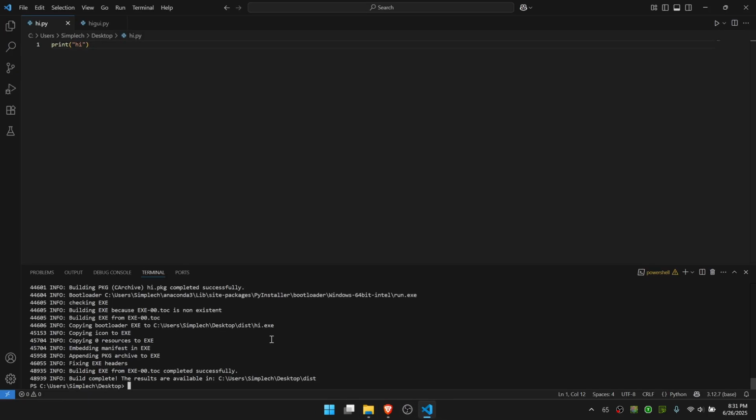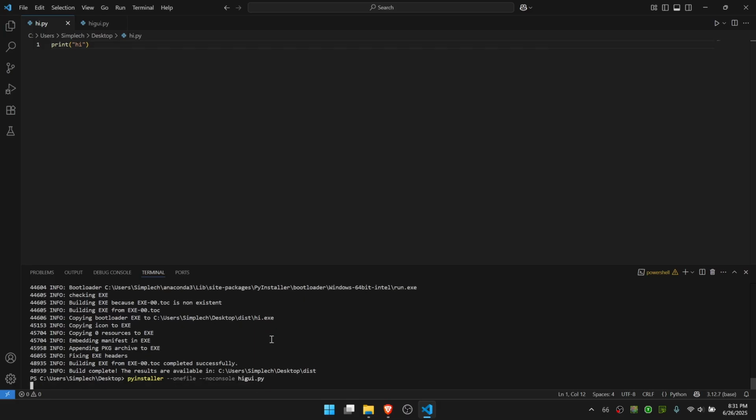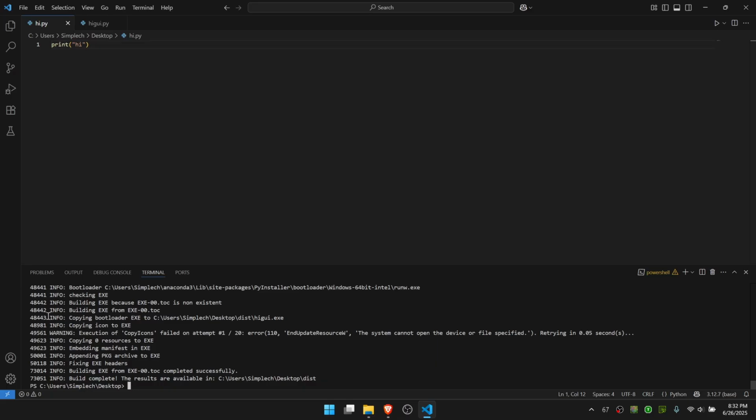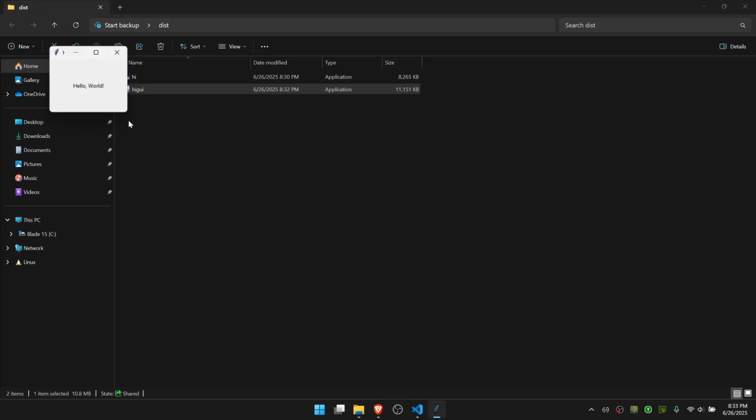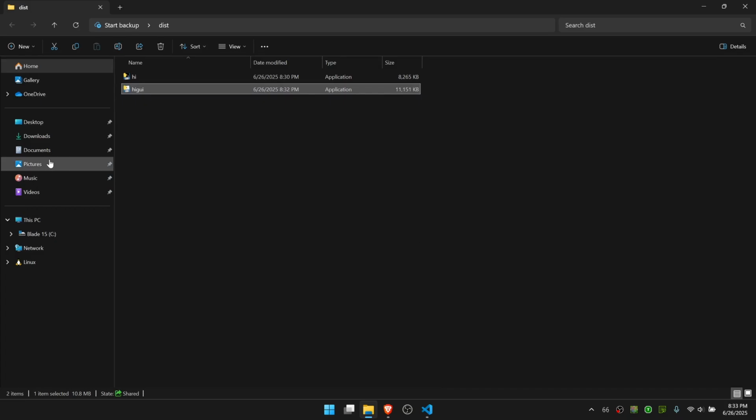So for the GUI, we're instead going to use another flag, which is --noconsole. And now I'm going to do the same thing, but I'm going to change this to hi GUI.py. And again, it's gone through its steps and it's finished the build. So I'm going to go back to this folder and I have the hi GUI. So if I click on this, you can see that I have my GUI window open and I can maximize it and do whatever. And there's no console that came up either.